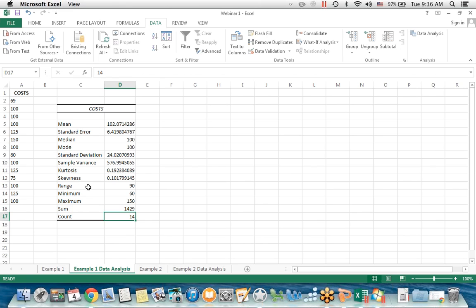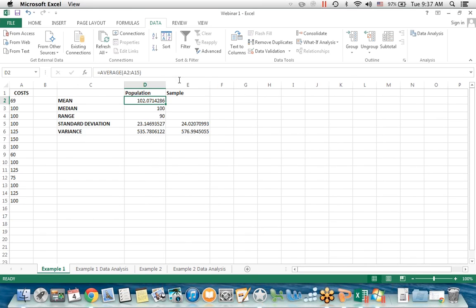Now there's one caveat that I would like to emphasize here. This information is for a sample. Let's look back at example 1 that we solved using the function. When we were finding the standard deviation and the variance, I remember I emphasized that there are different formulas for population than there are for sample.